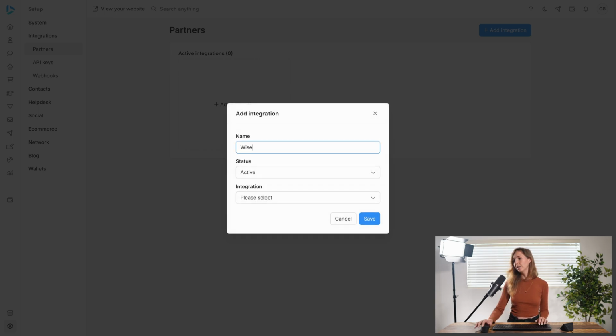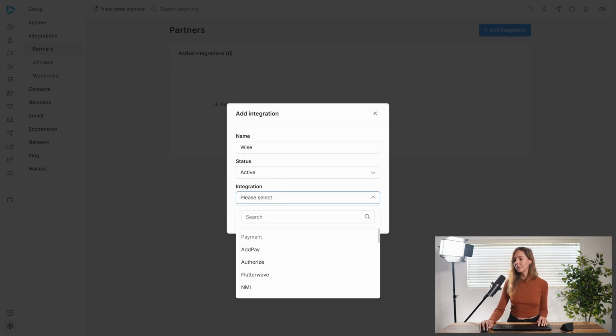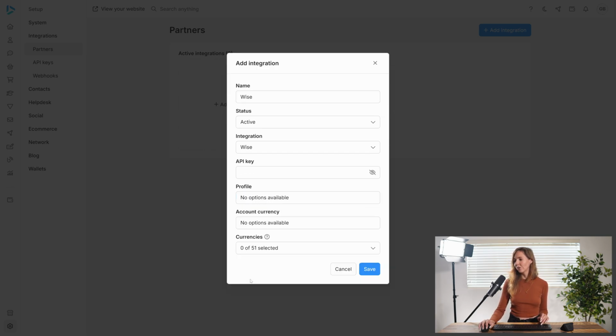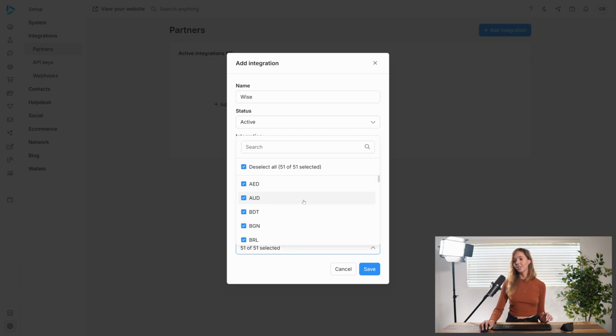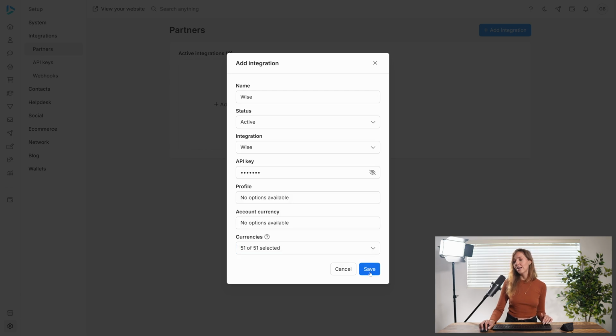So I'm just going to call it Wise. It's active, and then I want to select the Wise integration from my drop-down here. I would then add my API key. This is an API key that you would get from the Wise app. You would choose your profile because your API key would be correct and not just a bunch of gibberish like I've just put in. So you'll see nothing I do is going to bring up anything. You would choose your account currency, and then you would select which currencies you want to be able to pay out in, and you would hit save.